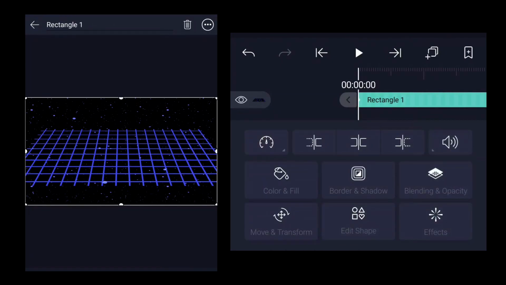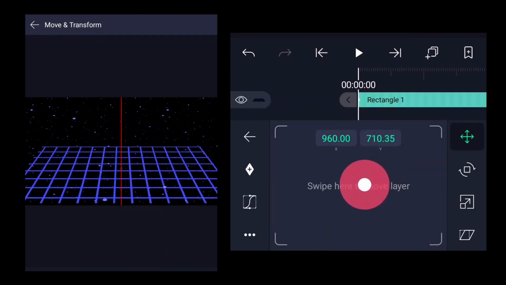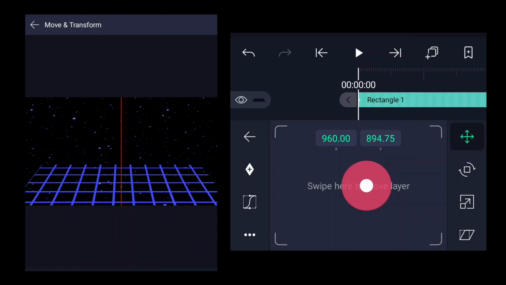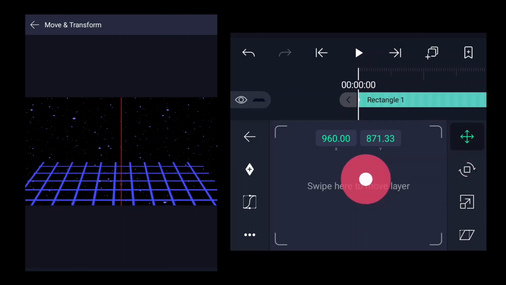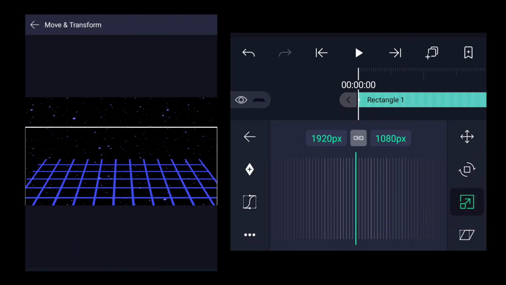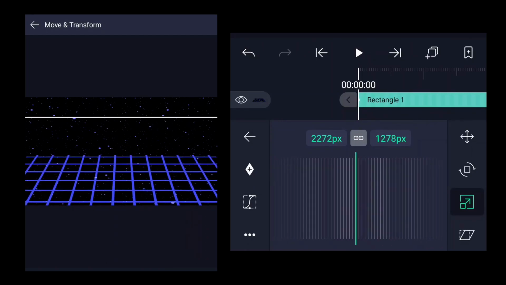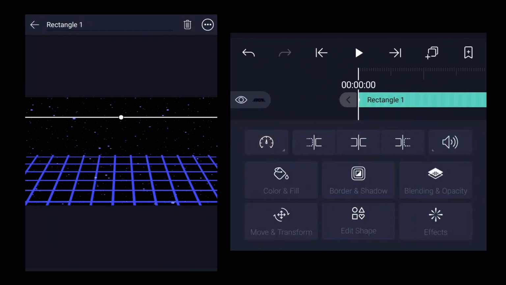Go back, select move and transform, move this layer down till it's 838 or something like that approximately. Select the scale, increase the scale so that on the corners it fills the screen. So this much is okay.